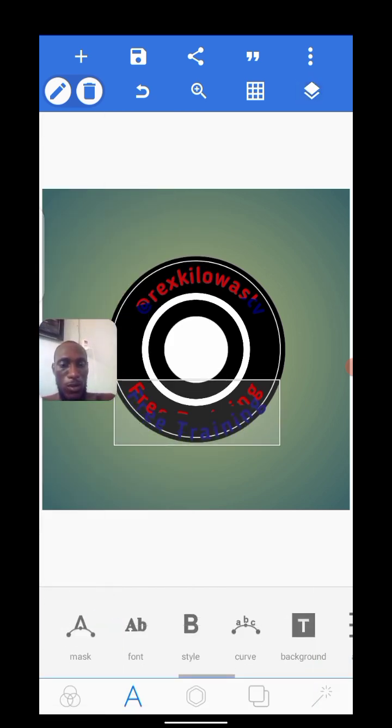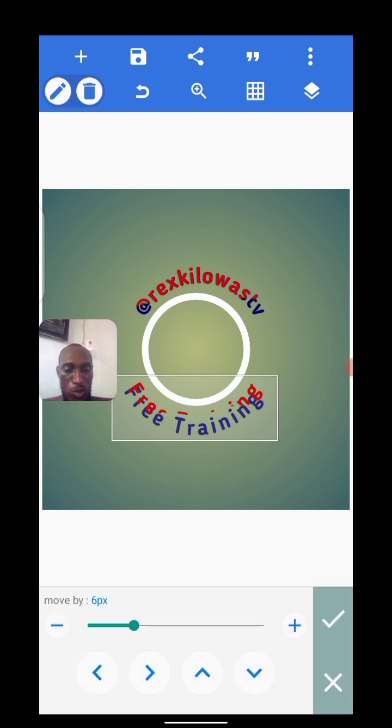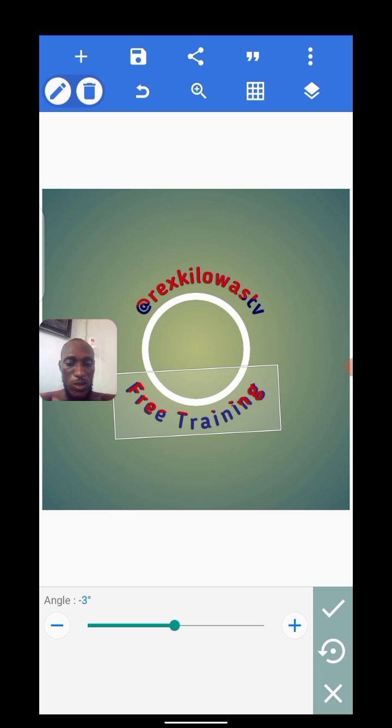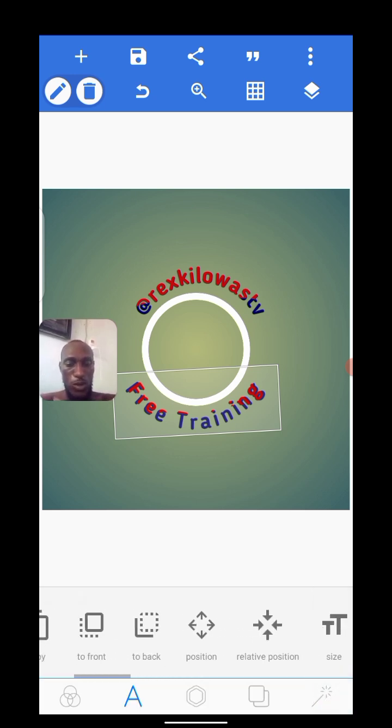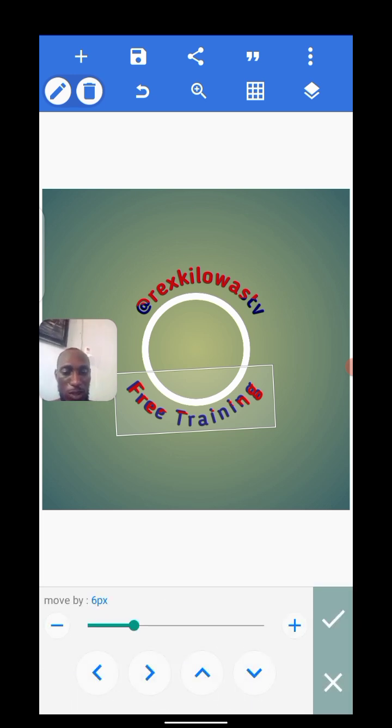Then move this one, use your position key, go ahead and lock the background, ensure you align it, undo, ensure you align it, use your position key, move it to the top. Don't use your hand, do well to rotate. Remember we rotated one, so rotate it to -3. Then use your position key, then we reduce the size to, what was the size? 48. So go ahead and reduce this one to 48 so that it will fit in.